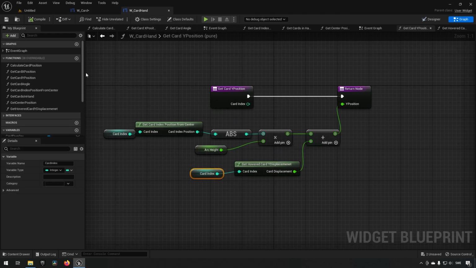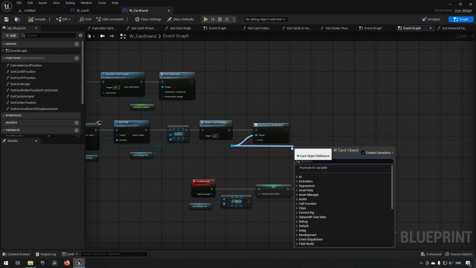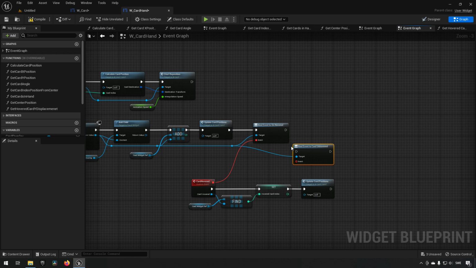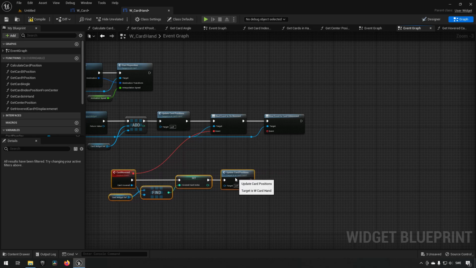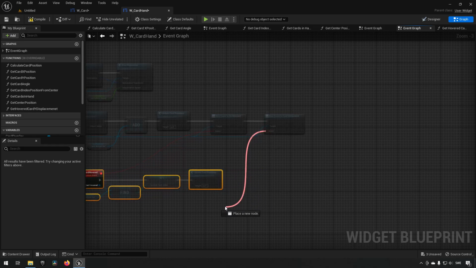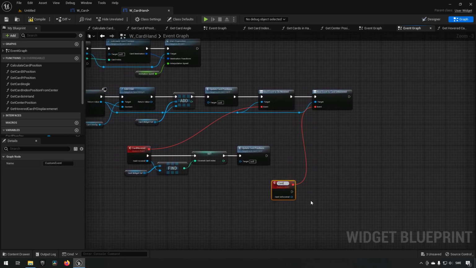Going back to our card hand, we now need to go to our event graph again and bind that event as well if we want to listen to it. So we'll bind to unhovered. There we go. Okay, so now we are bound to unhovered. We'll give ourselves a little bit of space here and drag this down, add an event, and we'll just say card unhovered. There we go.